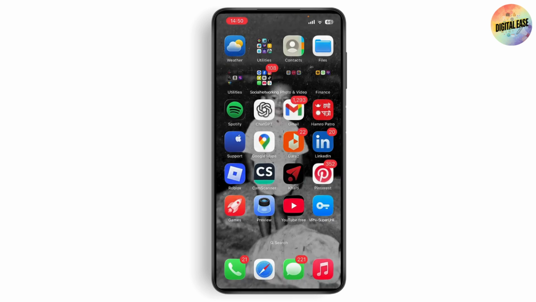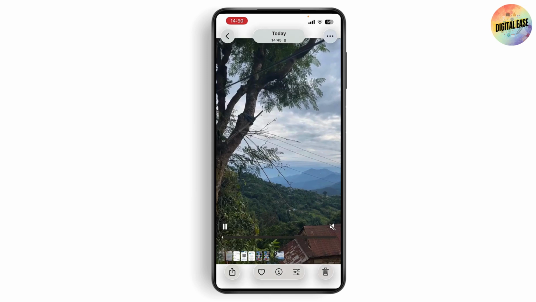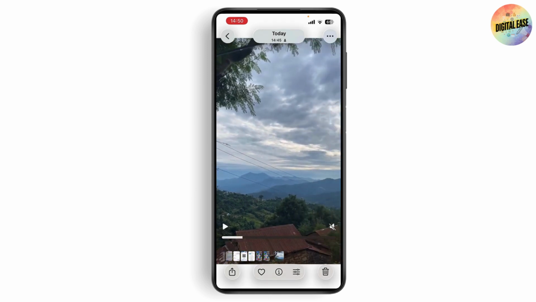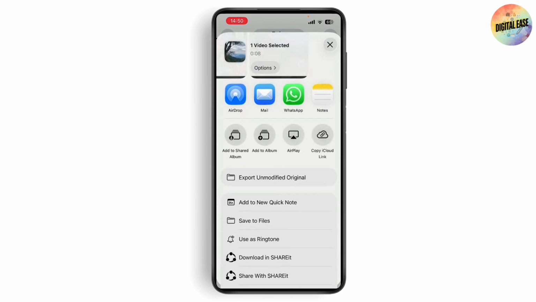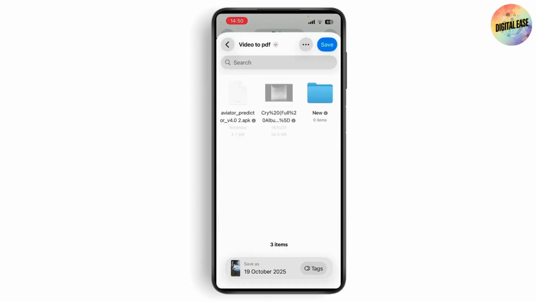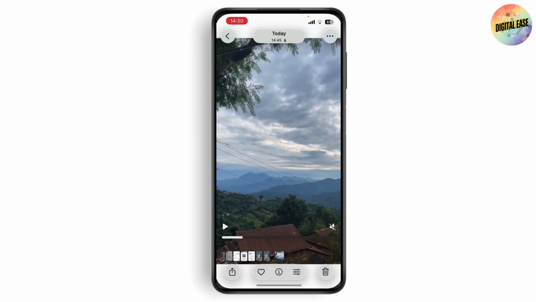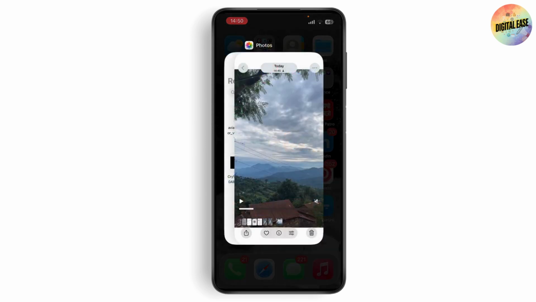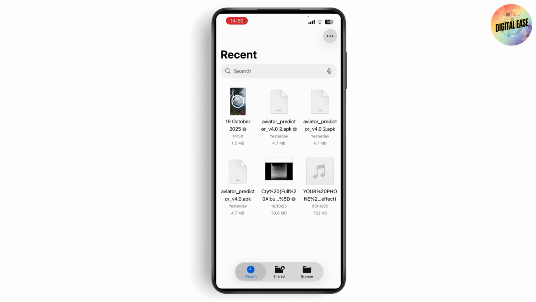can just simply go back and then open up your gallery. And as you can see that it has been saved in my gallery. So I'll just simply go and upload it to the files. Scroll down, go with save to files, go with save, and that's it. Now you can go back to your files, and as you can see that my video is right here.